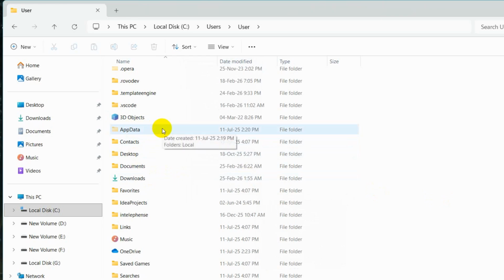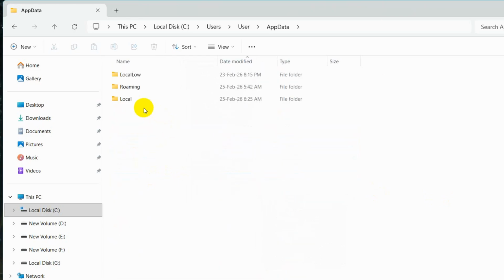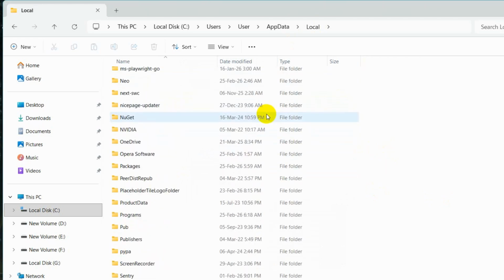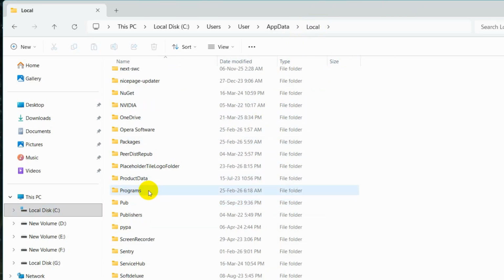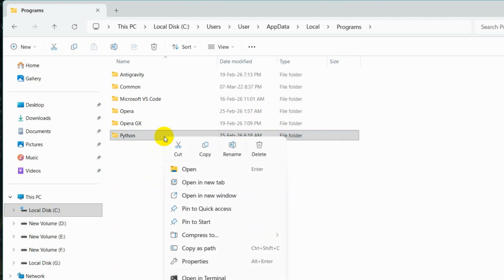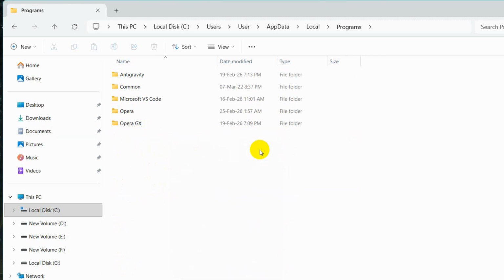Let's go inside AppData, and inside AppData we'll go to the Local folder. Let's go inside Local, and here we need to look for a folder, and that folder name is Programs. Here you can see Programs. Let's go inside, and here you can see we have a folder called Python. So we need to delete this folder. Let's just delete this, and let's go back.